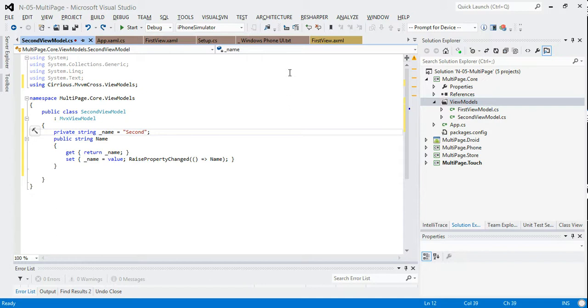Want to do that propagation. So all we've done is create a second view model, which is just a class, inherits from MvvmViewModel, and we're going to call it second. Now, how do we get from first to second?